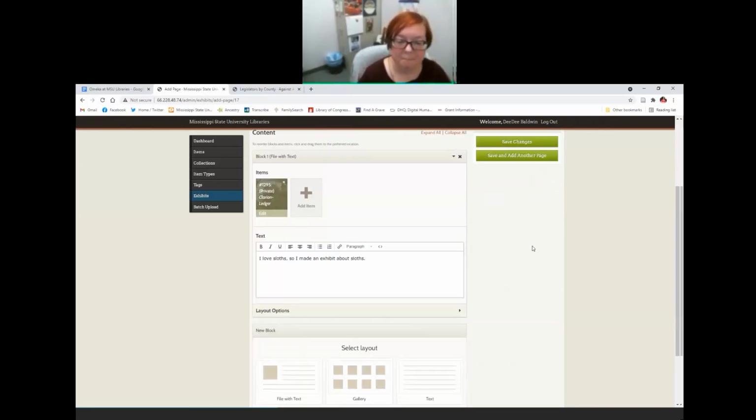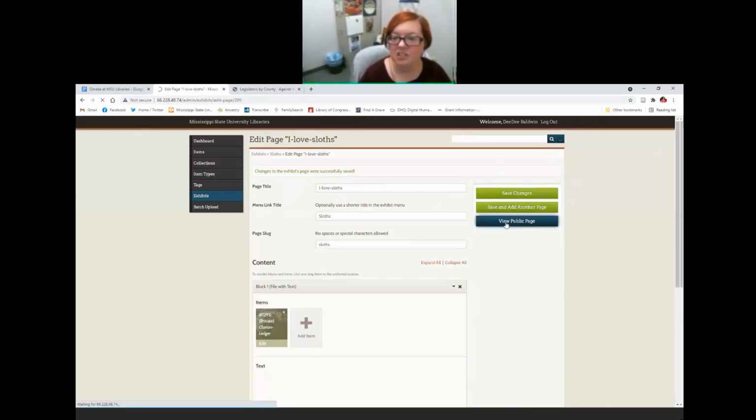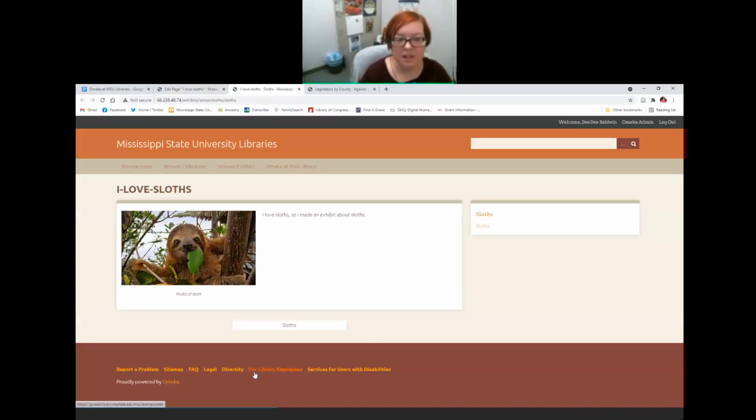Okay. And let's just say this is all I want on this page. So I'm going to click Save Changes. Once you save your changes, just like with a lot of the other pages on Omeka, you can see what the public page is going to look like. So I'm going to click that, and there's what it's going to look like. So that's what that kind of block looks like, where you have just an item and then text about it.